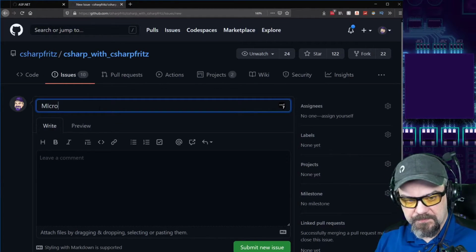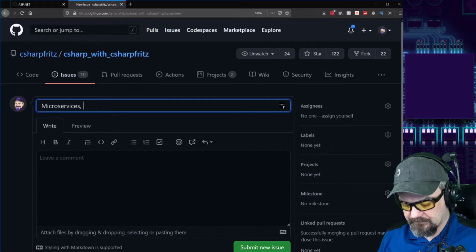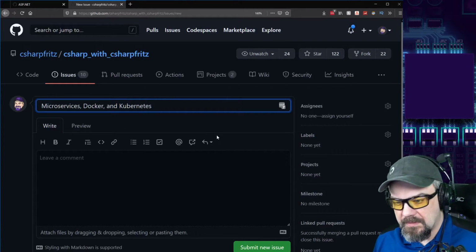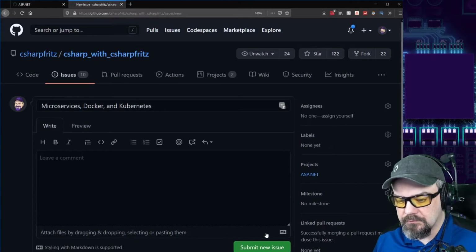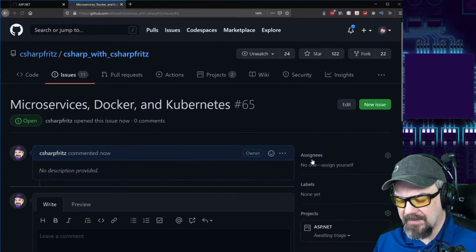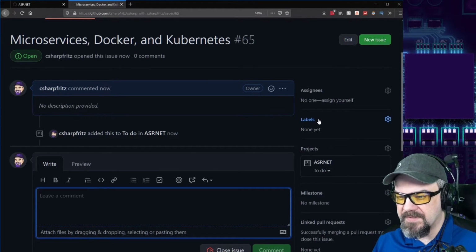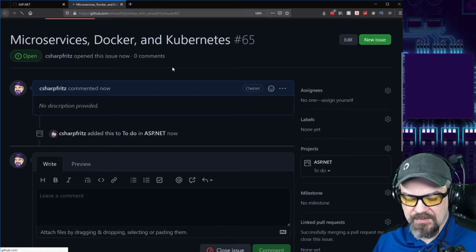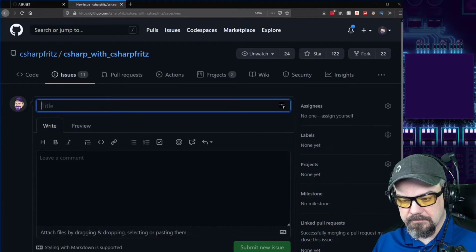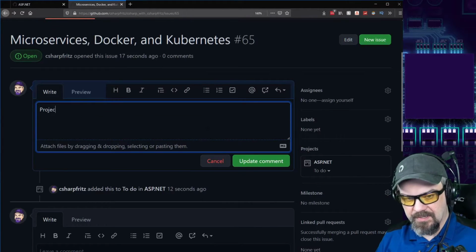So let's talk about microservices and Docker and Kubernetes. I think that's one of those architecture types of discussions that folks are usually interested in, and we should probably touch on that as we're going through the wrap up here with ASP.NET Core. And the last one that I think makes sense for us to do is Project Tye should also be on the docket here.